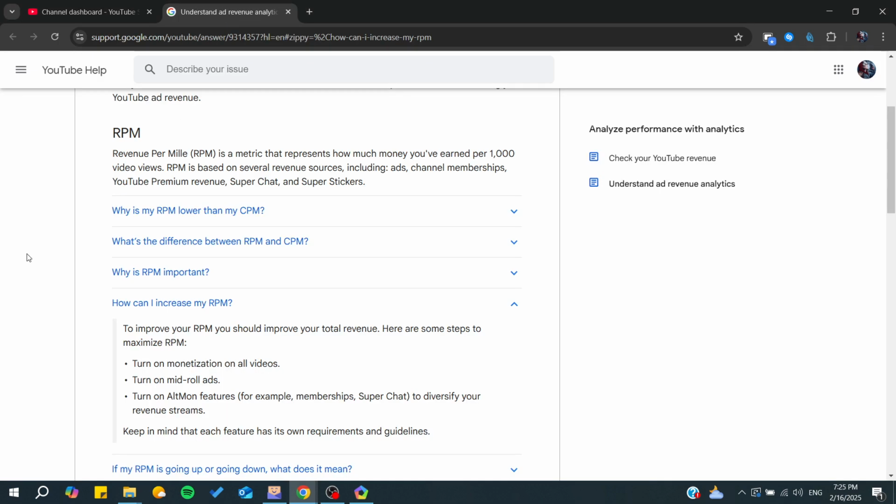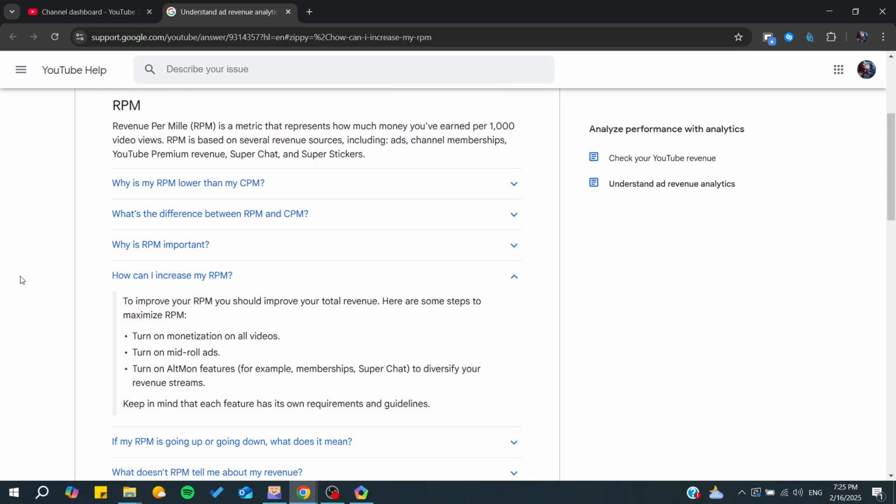So basically, here we are on the Google articles for YouTube sports, and this is how we can increase RPMs. And normally it won't be different either on YouTube Shorts or the YouTube videos. So basically here we have suggestions from the YouTube articles, and this is how you can increase your RPM. And to improve RPM, you should improve your total revenue. And here are the steps to maximize the RPM.